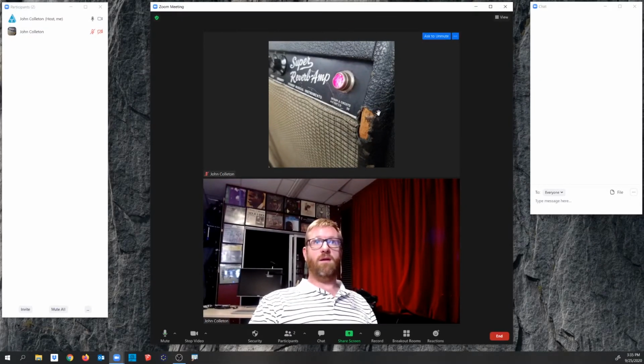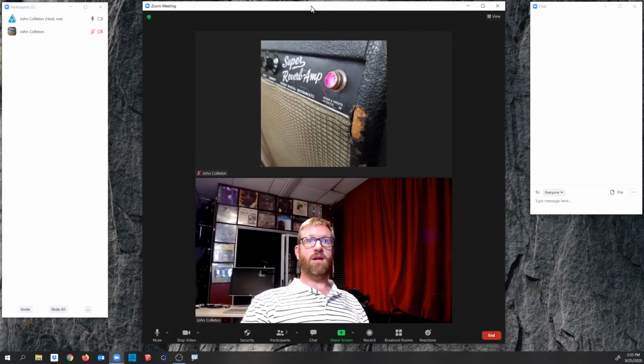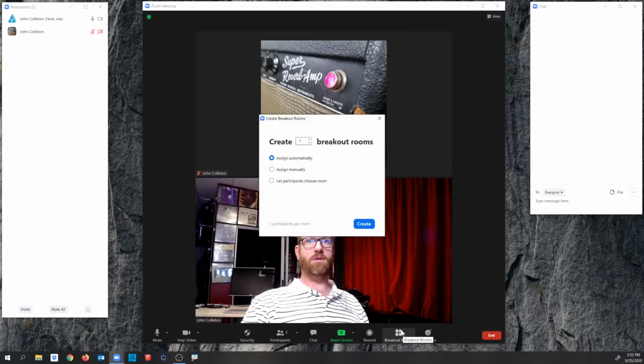We're back here, and what I want to show you is, once I have my space set up this way, which I like, I'm going to do breakout rooms. So I'm going to send this student guitar amplifier into a breakout room. I'm going to go down to the bottom, breakout rooms.